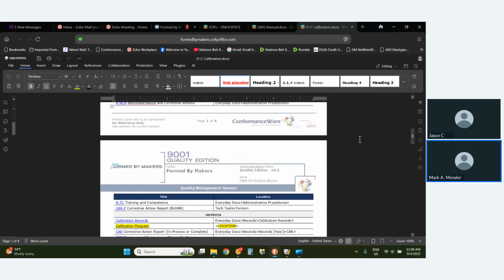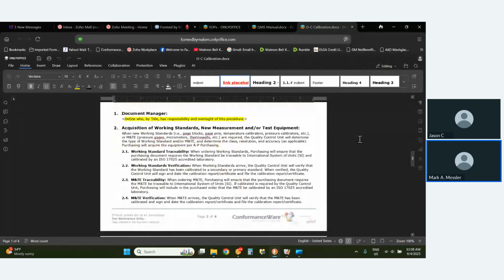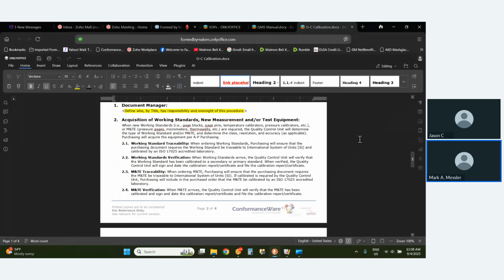Okay, so in here we've got the acquisition of working standards. Whatever you buy that you're going to use for calibration is a working standard. It's not a primary standard or a secondary standard. The calibration house has the secondary standards. The primaries are held by the government.